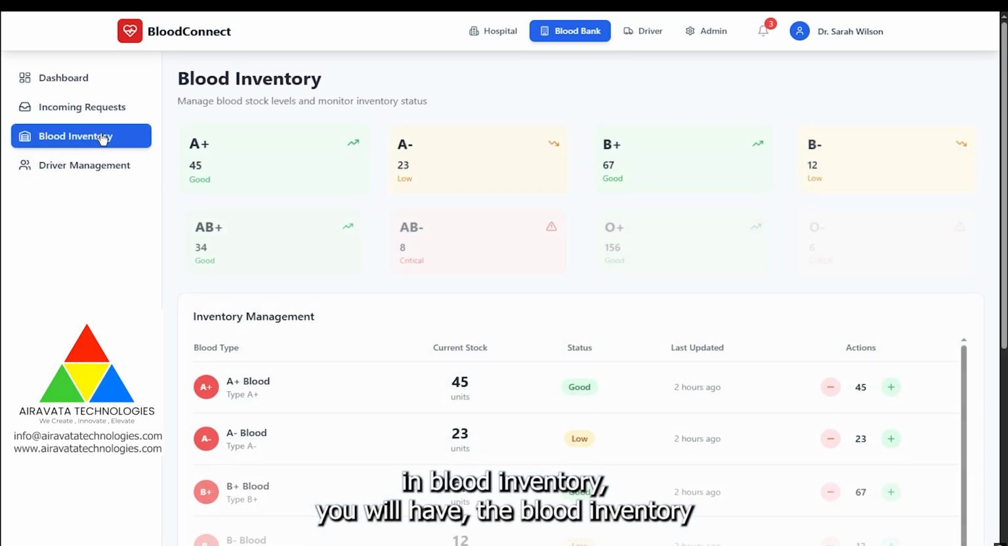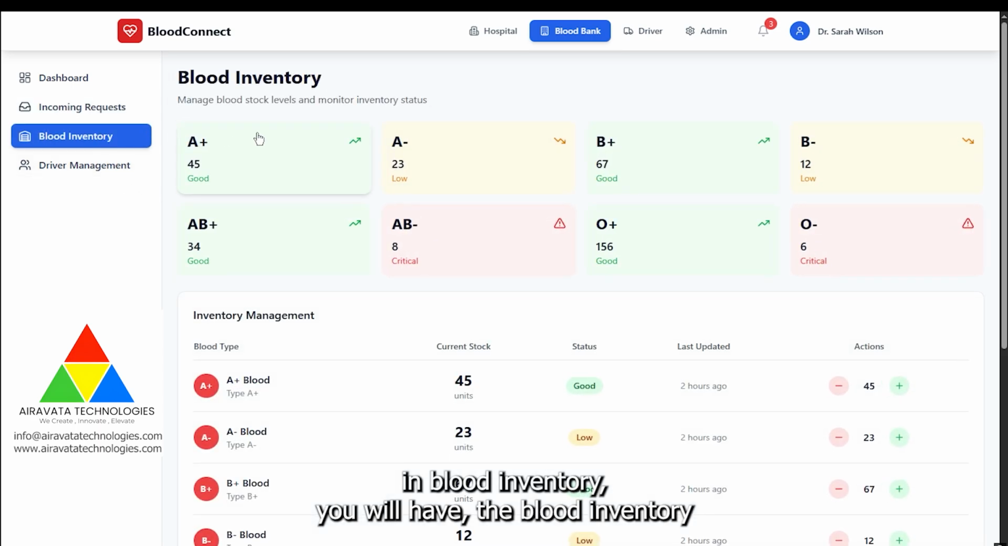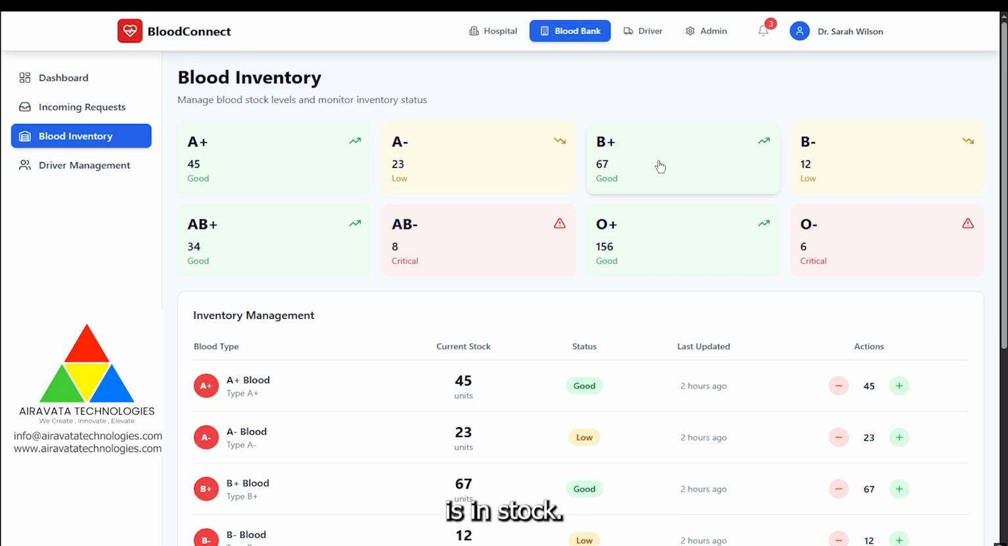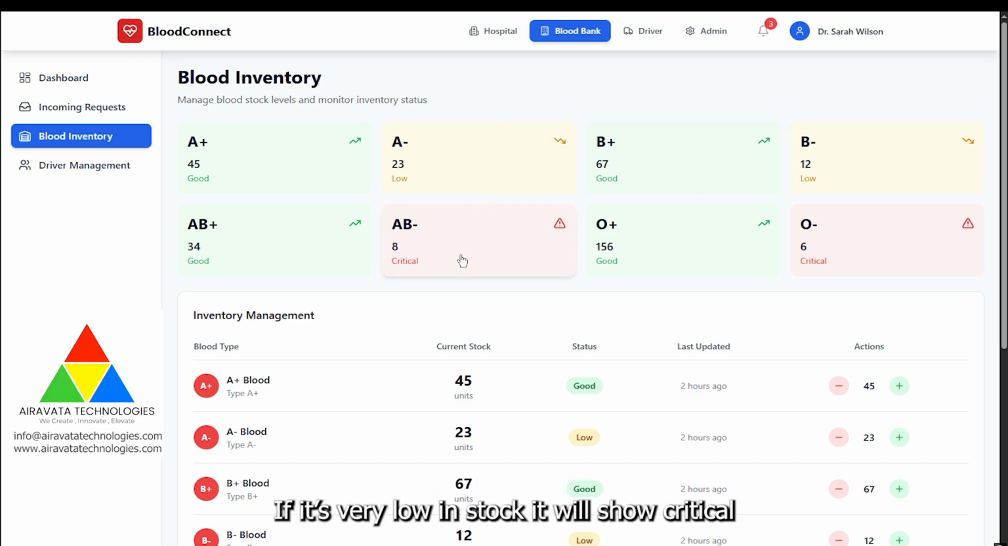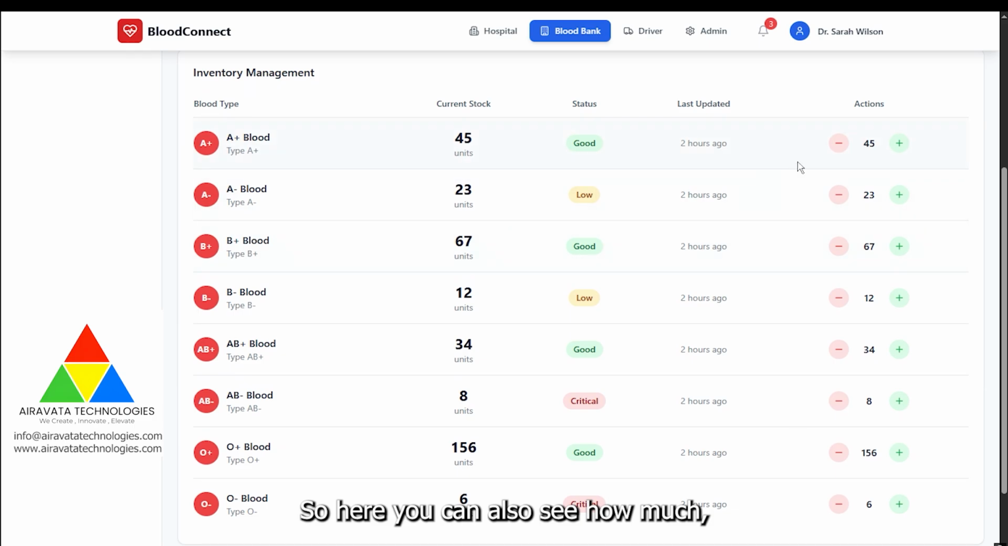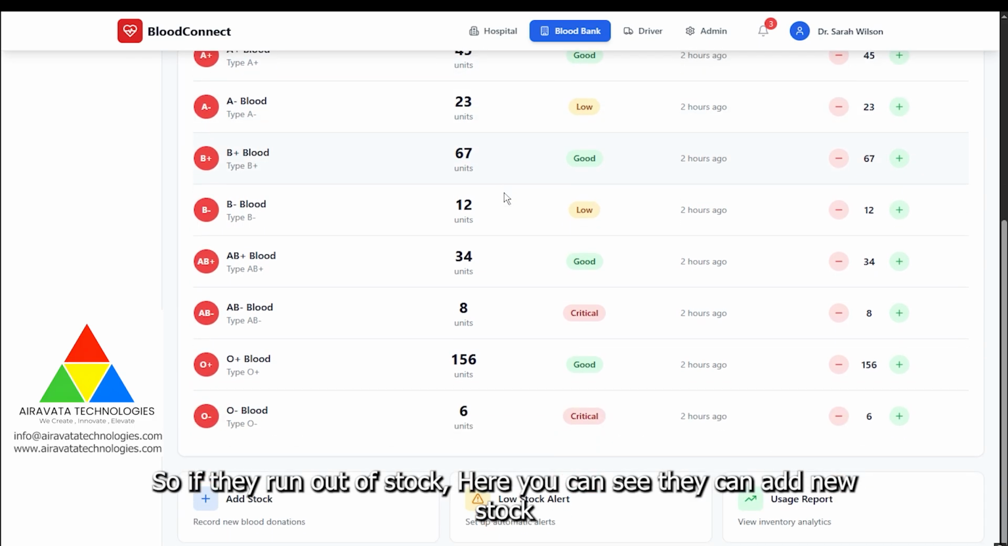In blood inventory, you will have the blood inventory in a more detailed way. So you can see how much of each blood unit is in stock. If it's low in stock, it will show low. If it's very low in stock, it will show critical. And if there is a good amount of units, it will show the status as good. So here you can also see how many units are remaining. If they run out of stock, they can also add stock.